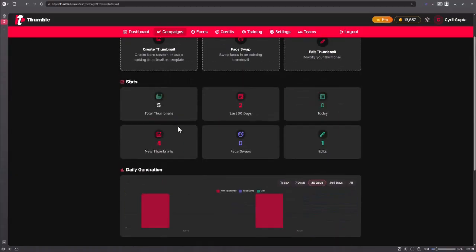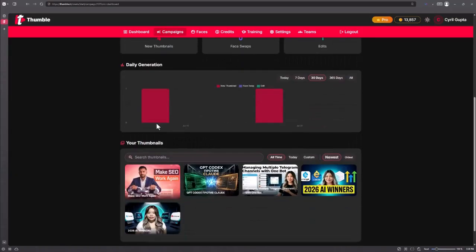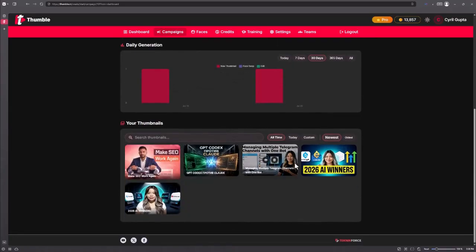And here you can see some stats about the campaigns, like how many thumbnails you've created and a little graph that shows you how many thumbnails you created per day, plus all the thumbnails that you created in the campaign.